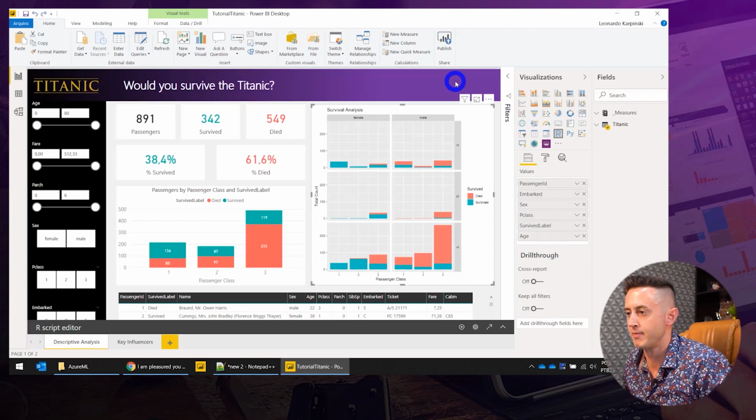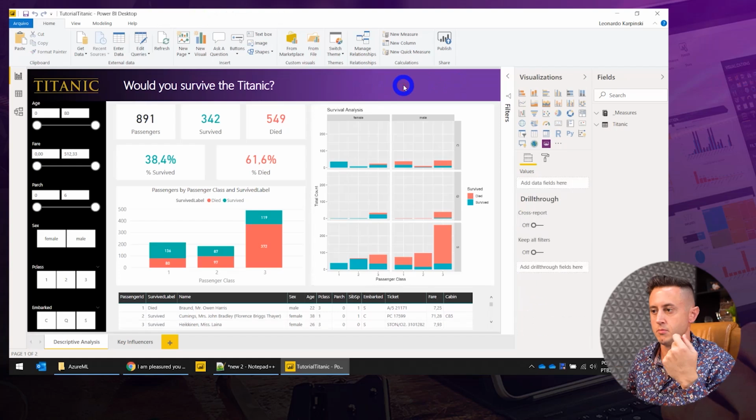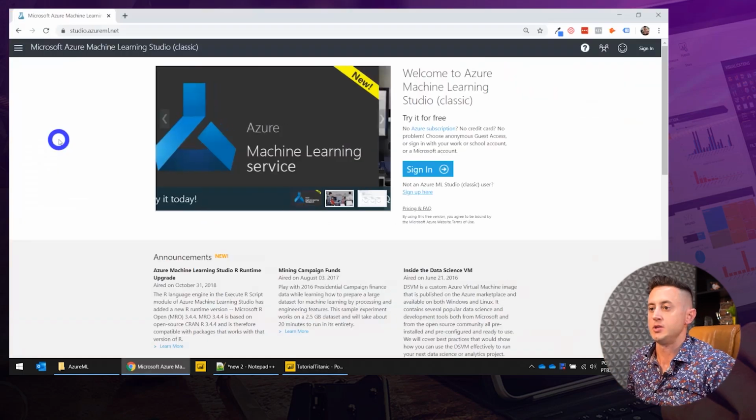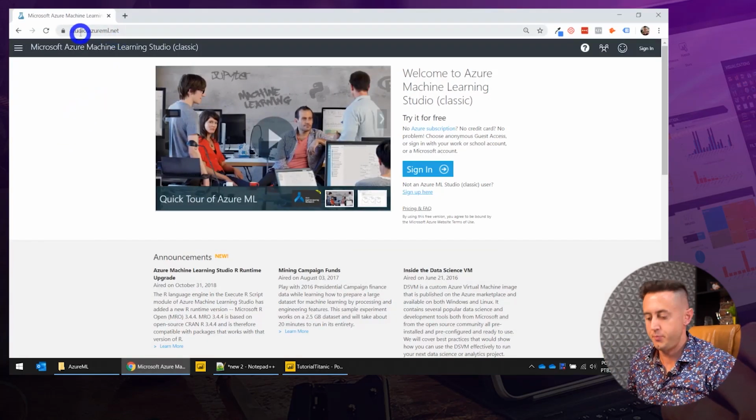Okay, let's go. We are going to do this by creating a model on the Azure Machine Learning Studio. And then after this, we are going to integrate to automate our predictions in Power BI. Zero code. We are not going to use any kind of code here. Only drag and drop features.